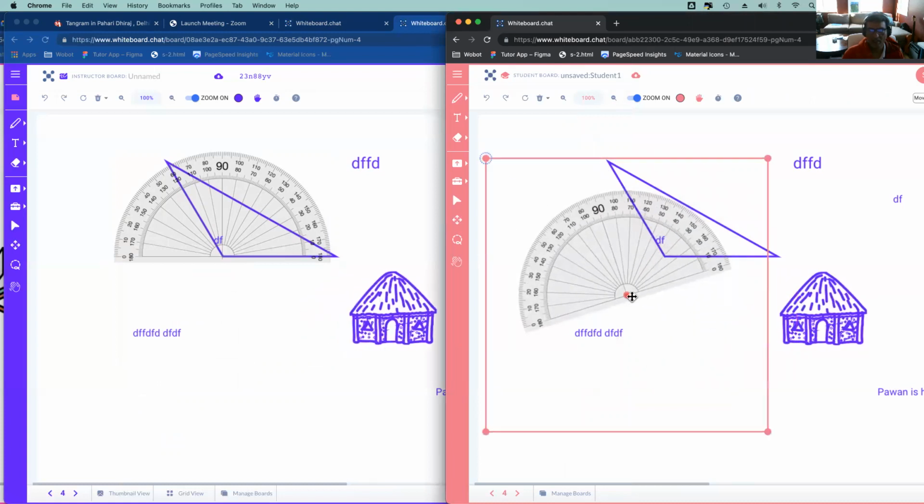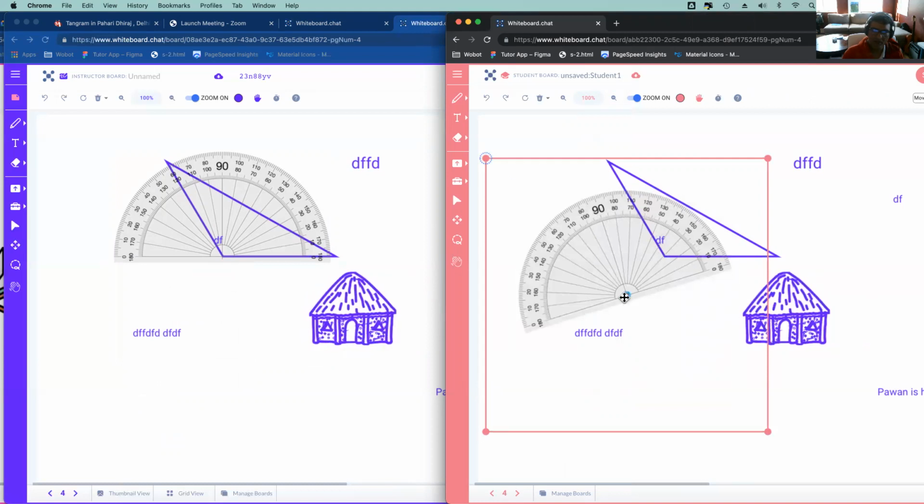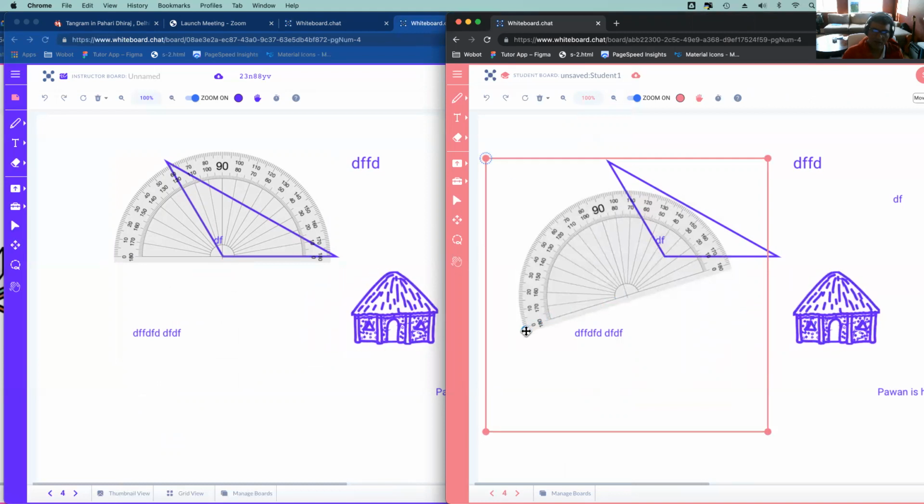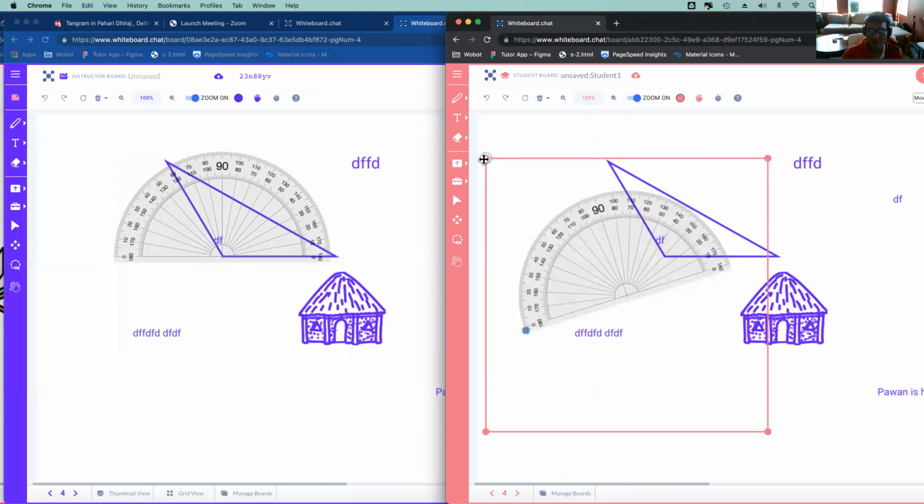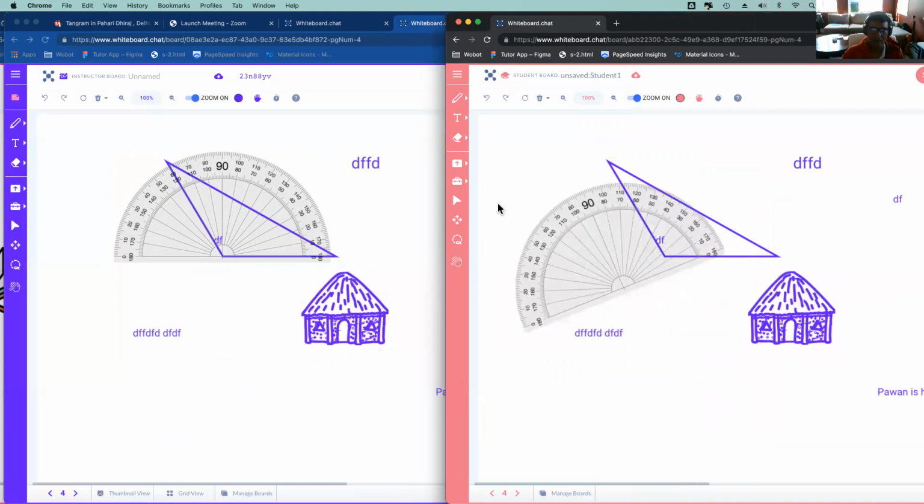We actually recently added this feature for a teacher where she wanted the ability to move, pivot from a different part of the image, not from the center. So you can actually move the pivot point as well if you want it.